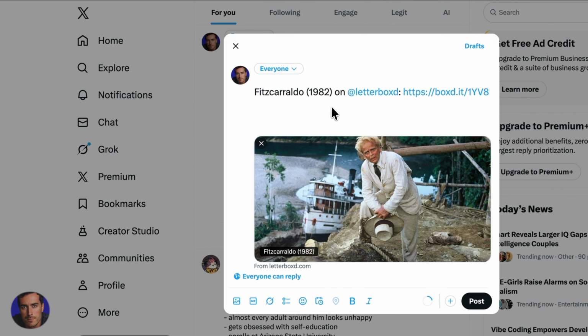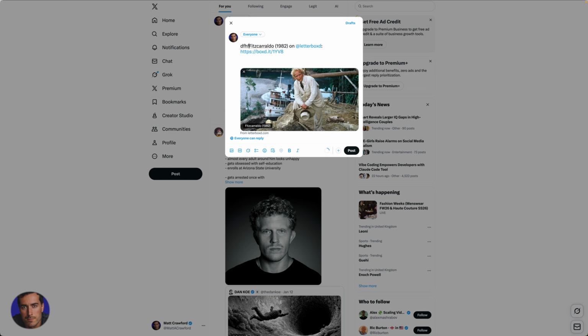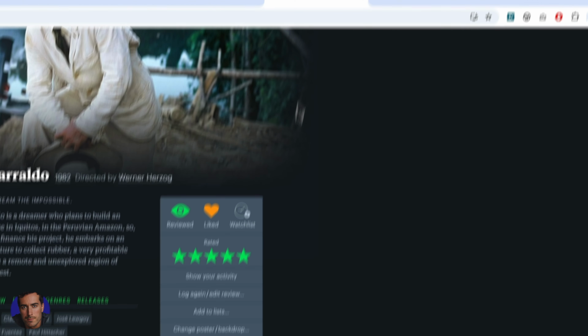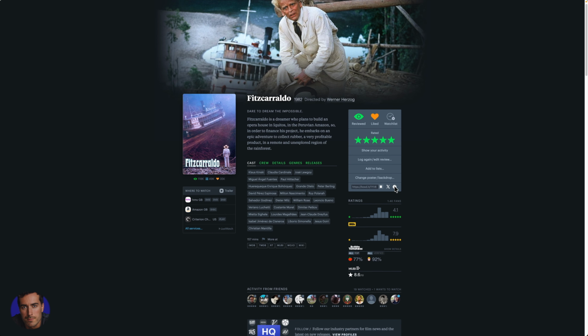So you can obviously add your own content and you can kind of editorialize it, add a caption, whatever you want to do. But the cool thing is it will pull in the main background image of the film. So Fitzcarraldo 1982 from Letterboxd, we got the link, and that has created a post within Twitter. So that's super handy. And the same on Facebook. If you click there, it will do the same. It will open up a post with the image and everything all ready to go, and you can edit the caption, editorialize it, and write the post.